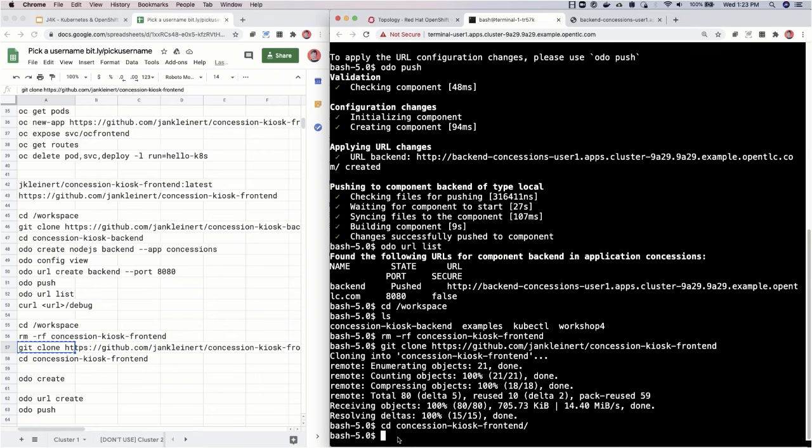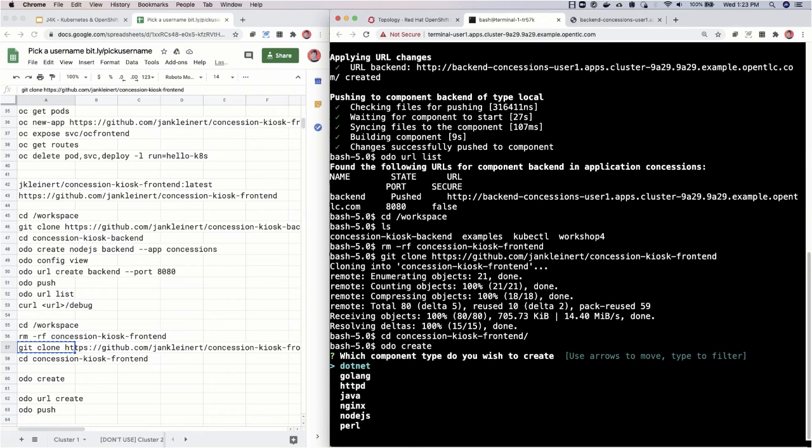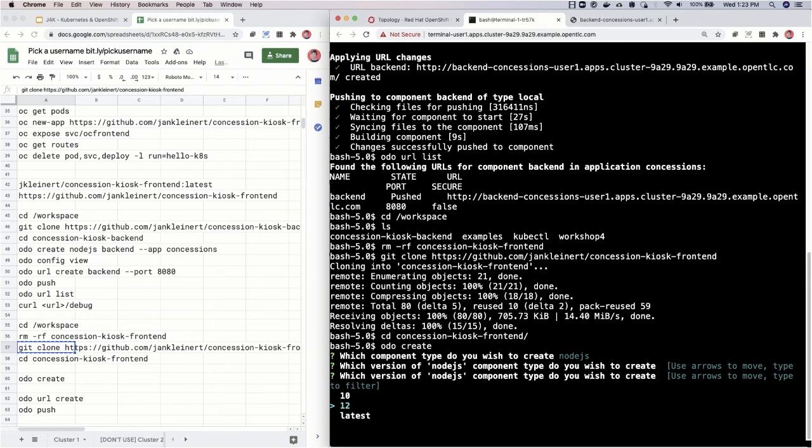It's especially helpful if you're not familiar with the odo command syntax. It will guide you through the process. So this time, let's just type odo create. We know this is a Node.js application, so use your down arrows to get to Node.js. Press enter. You can use either version 10 or 12 of Node, but let's go ahead and choose 12 for now.